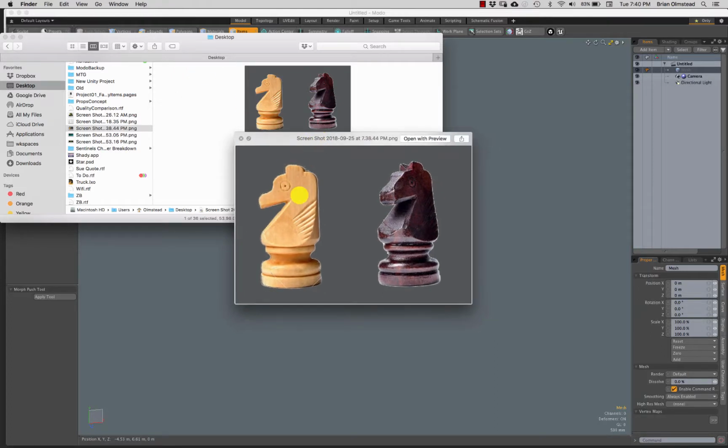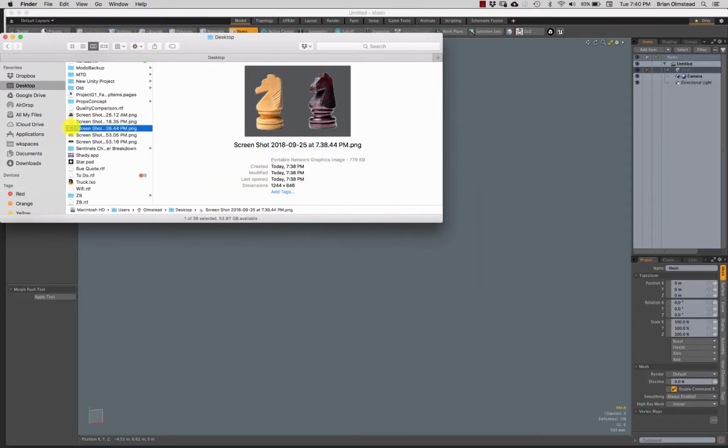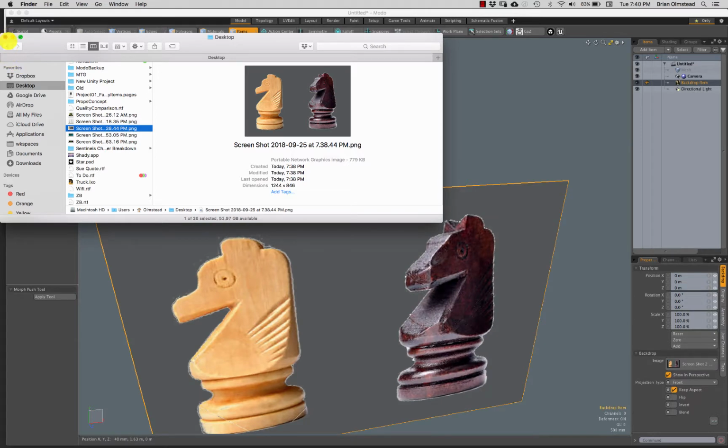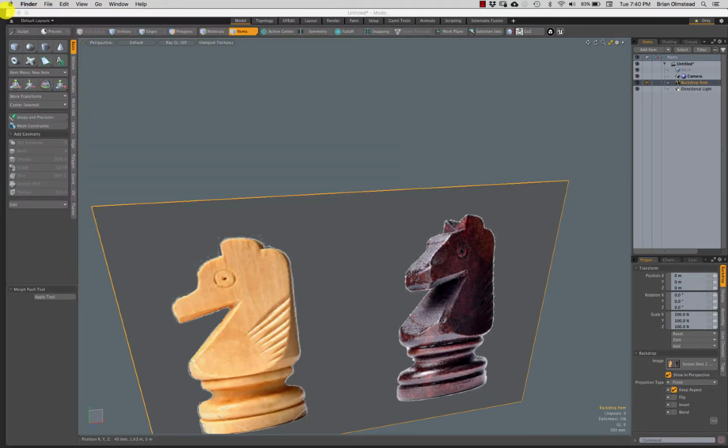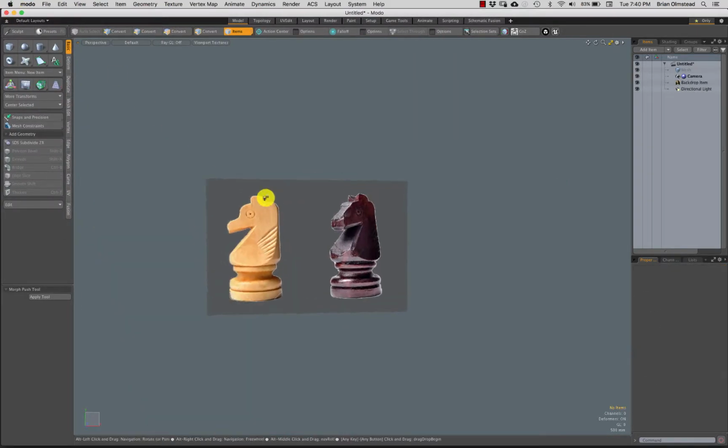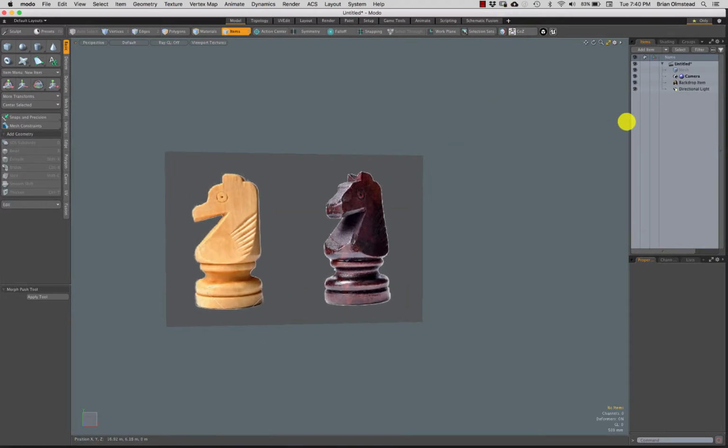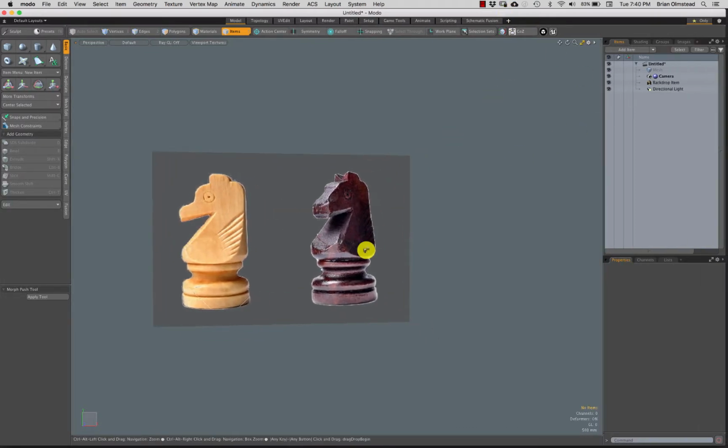In this video we're going to model the knight piece for the chess set. So I'm just going to drag this image right in my viewport so I have it to reference. Resize my window. What I want to do with this piece is make it as simple as possible.